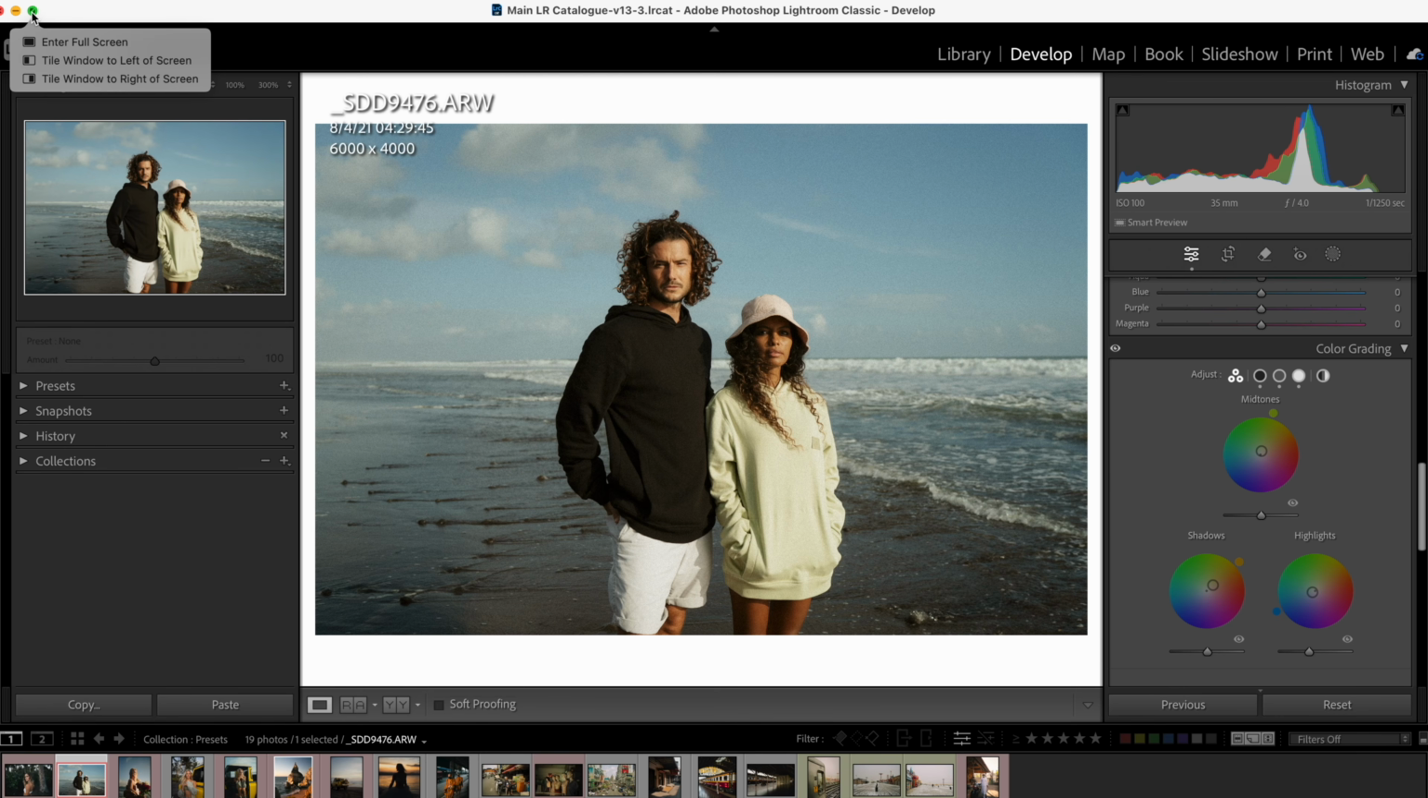But there are a few color editing tools in particular that I think are super, super important for us in editing color in Lightroom. And I think they're really underutilized as well. So let's talk about those now. Now, the first one is the color grading panel.